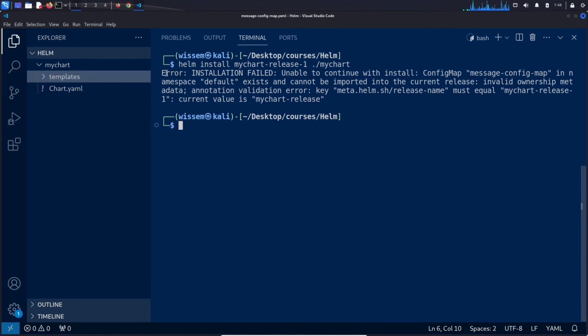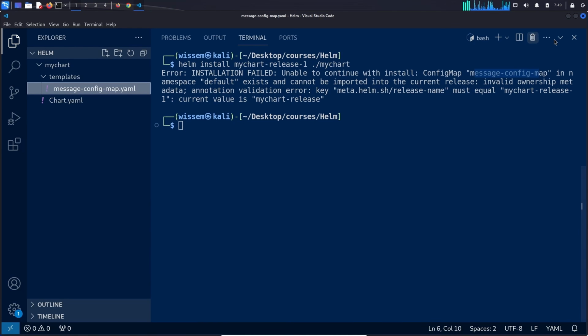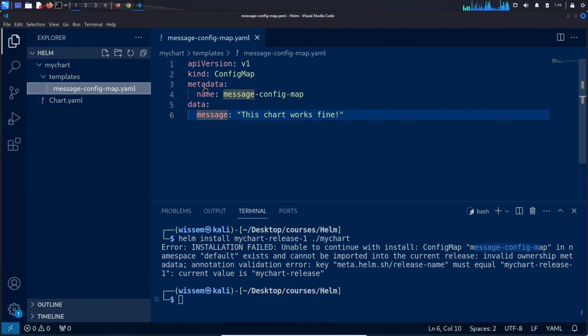Here we get this error because a config map with this name, message config map, already exists in the default namespace in the cluster. So here we need to find a way to change the name of the config map for each release, because here we have hard-coded the name of the config map in the YAML file here in the templates directory, and it will be always message config map.